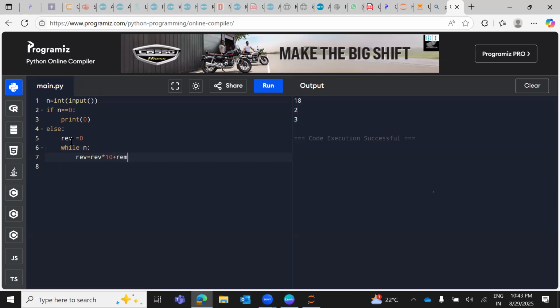So I've not calculated the remainder, right? So let me calculate the remainder also. How are you calculating the remainder? N mod 10. Okay, reverse is equal to reverse into 10 plus remainder, and n is equal to n divided by 10.